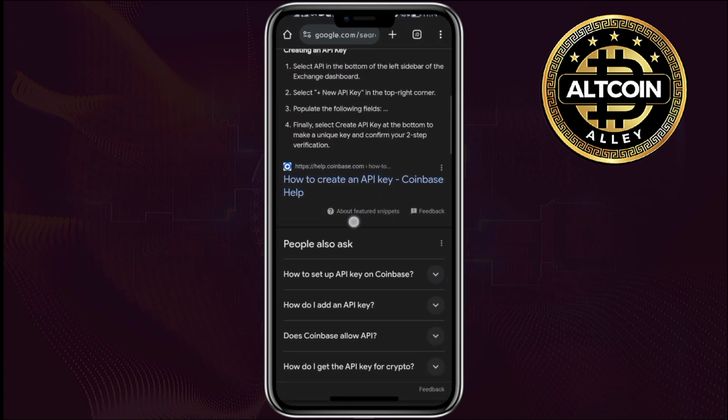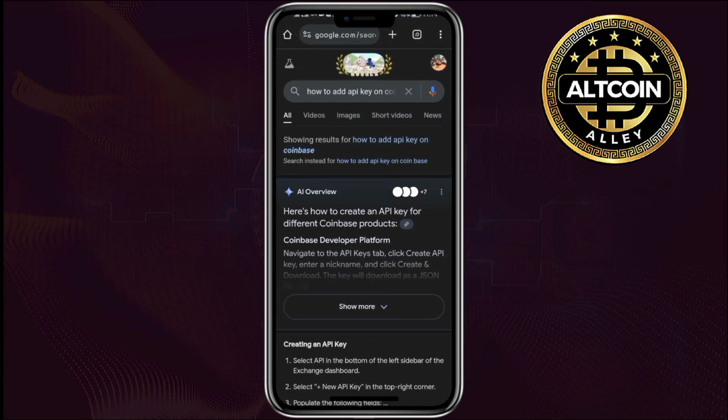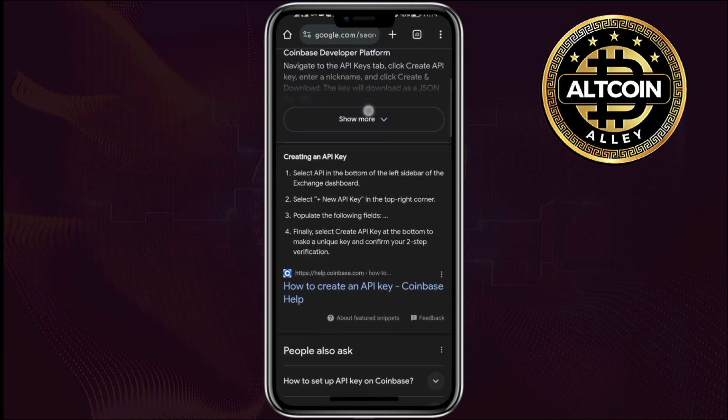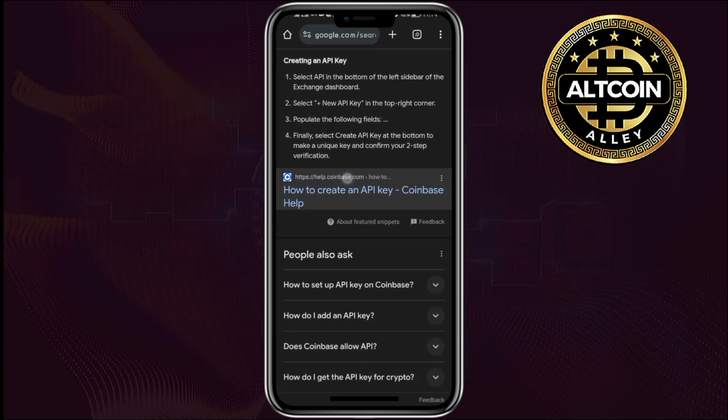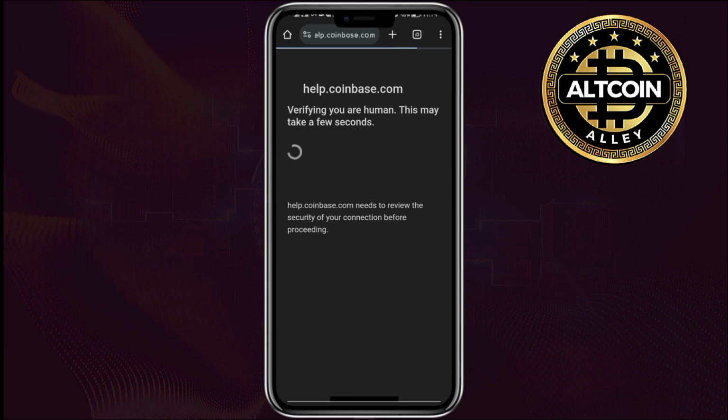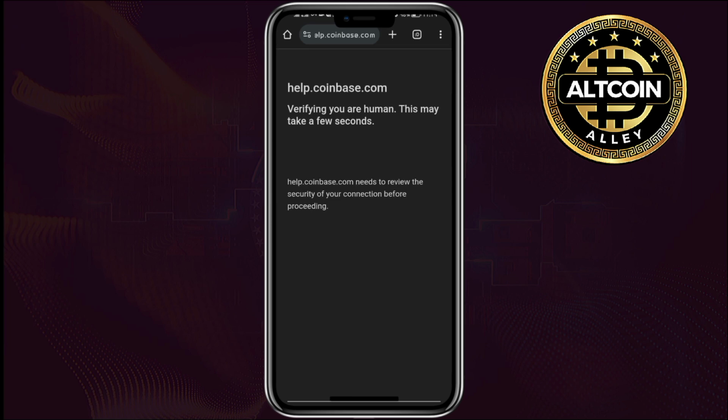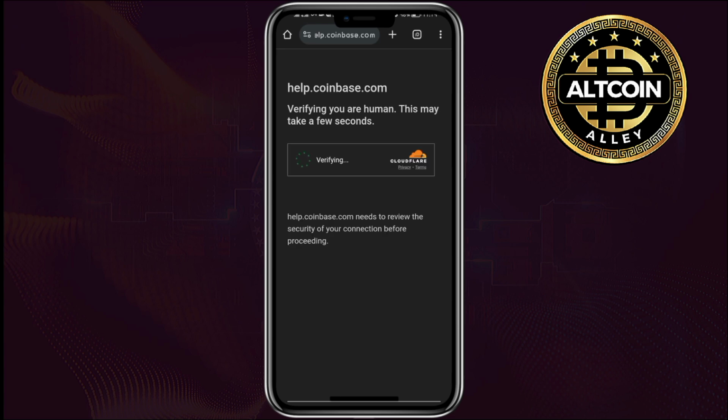If it's verified, I'll show you the steps you follow. So I'm coming on my Google over here and searching for how to add API key on Coinbase. The Coinbase official website gives me a step by step guide, so I'll open up that website. Once you open it, it will first verify that you're not a robot, that you're really a human. So I quickly need to verify that I'm a real human being.